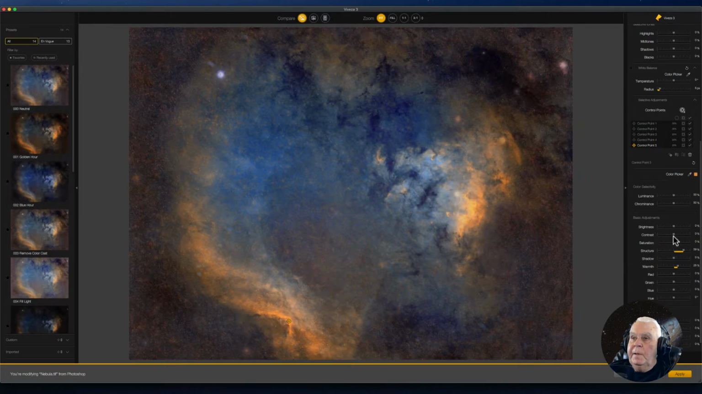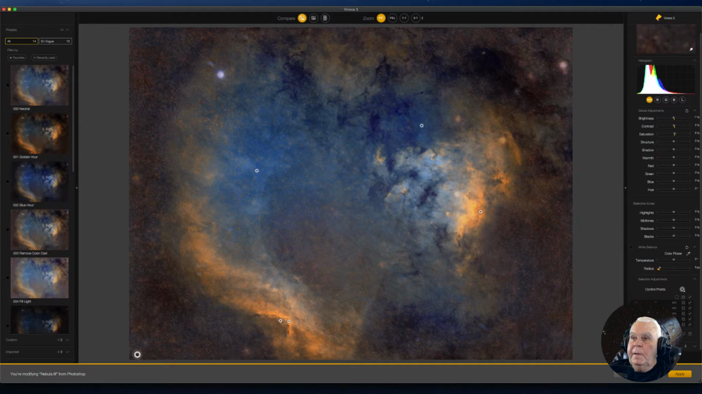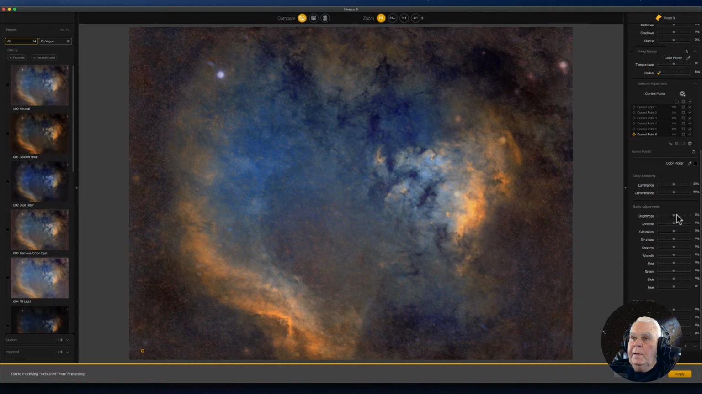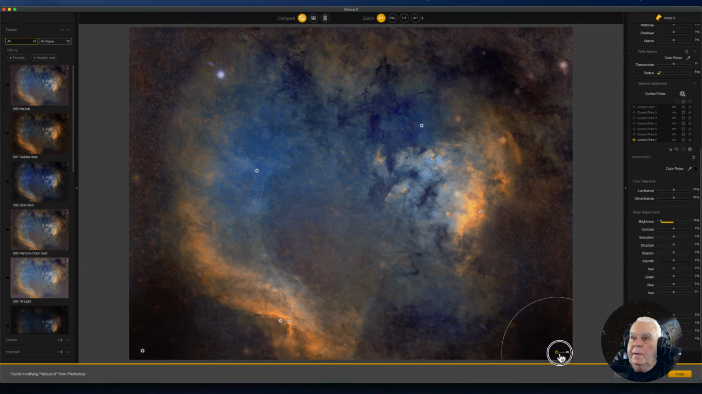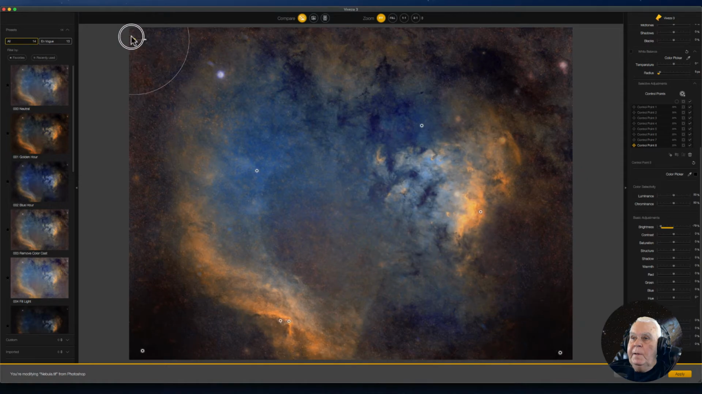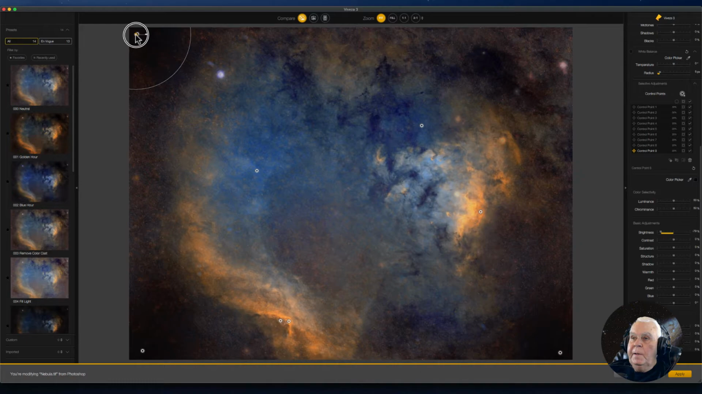So I can change the contrast, the saturation, affect different colors. I may want to darken down these corners. So I click on my control point, I go down here to a corner, go down to my brightness, and I just drag that down. And if I like it, I don't, but I could come over here and hit all four corners and make another copy and come over here.